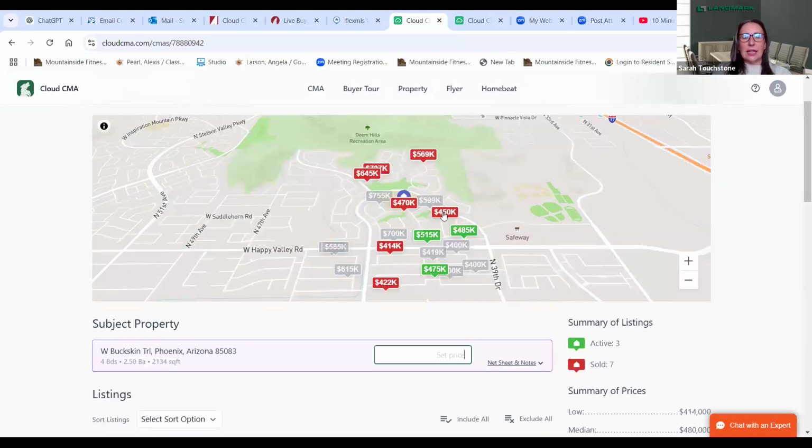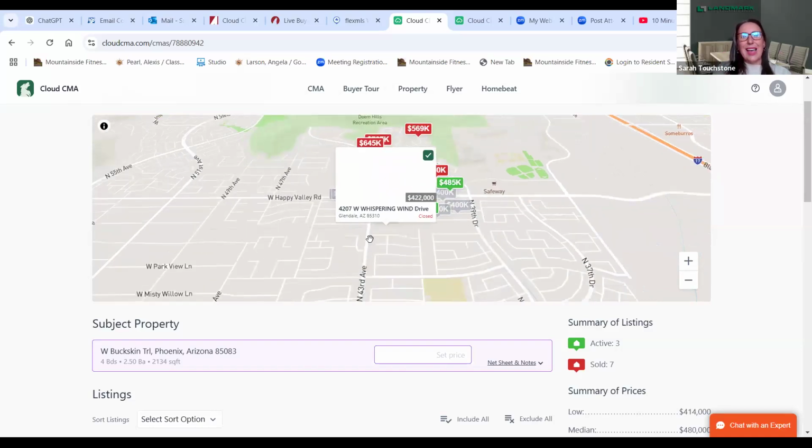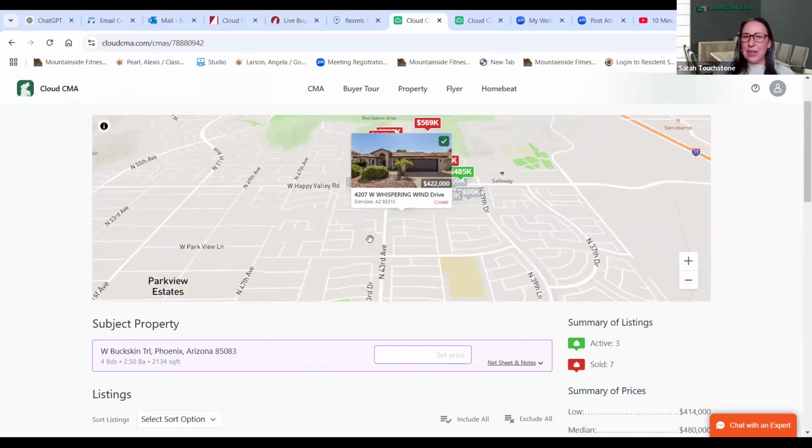I can click on them. As you can see, it's going to give me a legend over here of sold and actives as well. I can click on these and it's going to show me the particulars. A lot of times there's usually a picture associated with this. There we go, picture in there. I can click on this for more information and look at it. I can click on this little icon to either include it or not include it.